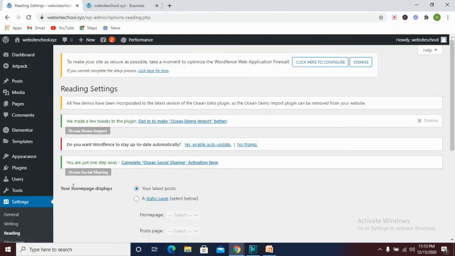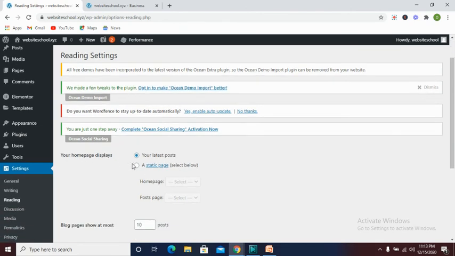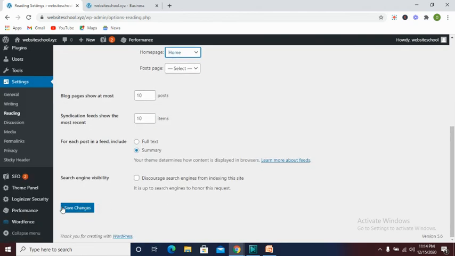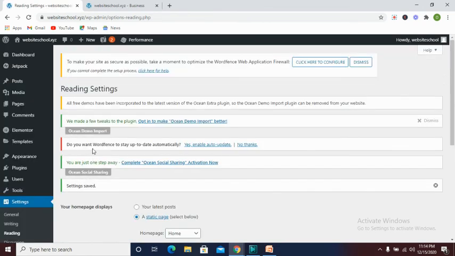You see your home page display. We have your latest posts, but that is not what we want. We want our home page, our home, to be displayed on our home page display. Now click on static page and then select your home. Select home. Come here. Save changes so that when our visitors visit our site, they'll be able to access this.